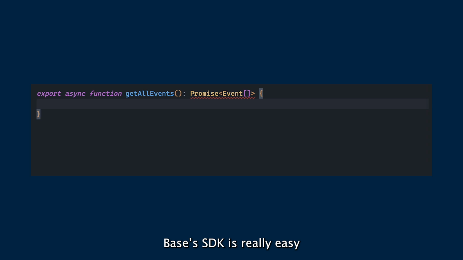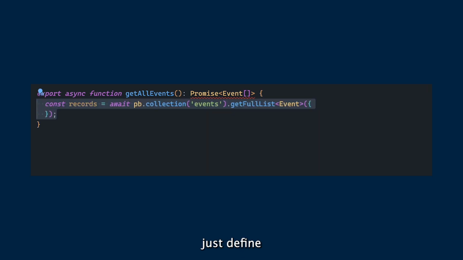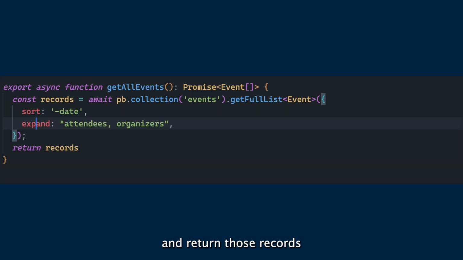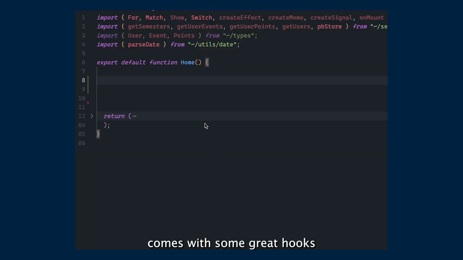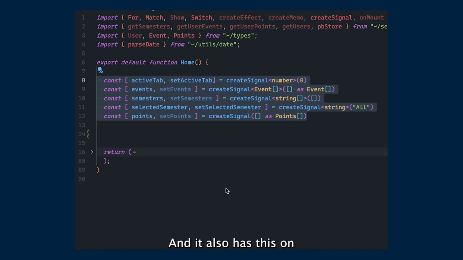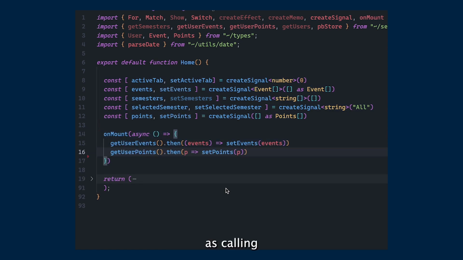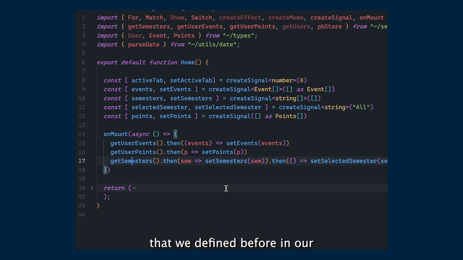Working with PocketBase's SDK is really easy. Just define an event handler. You can get a specific collection, sort, and expand fields and return those records, all with full type safety. SolidJS comes with some great hooks that resemble React a lot, and it also has this onMount function where we can do our data fetching, and this is as easy as calling those services that we defined before in our service file for PocketBase.